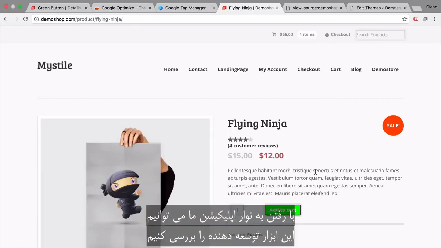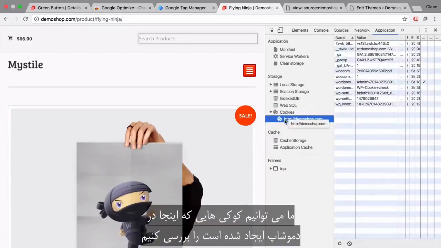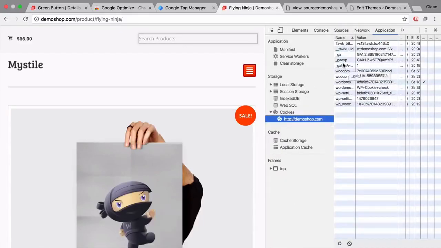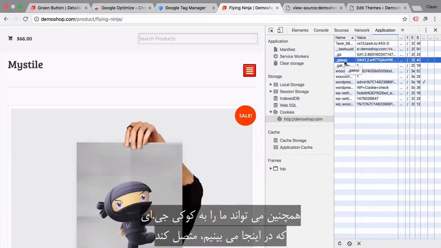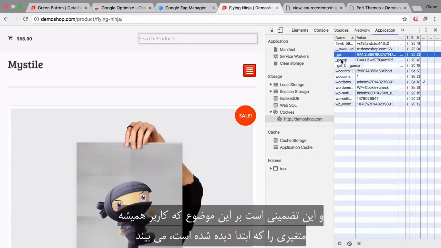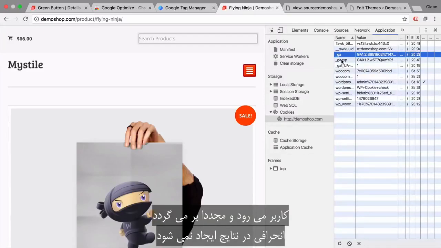We can check this in our developer tools by going into the application tab. You can look at our cookies that were set on our demo shop here, and we see a new cookie called GA Experiment, which tells Google Optimize which variation should be shown. It also connects us to the client ID that we see here in our GA cookie, and this ensures that the user always sees the variation that he has seen first, so it doesn't skew the results once the website is reloaded or the user navigates away and comes back.